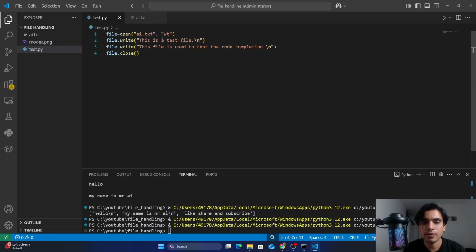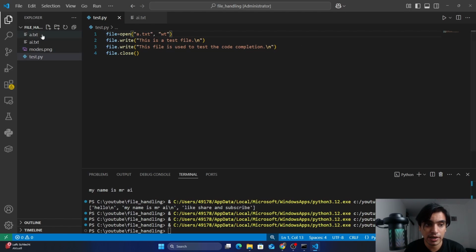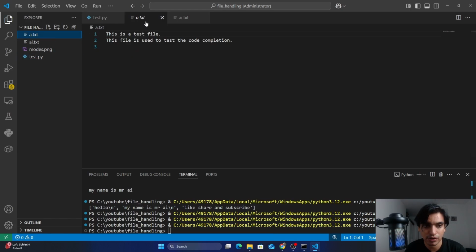The next thing about this write mode is if your file does not exist in your directory, it will create a new file with the name you have given here, and it will then write all this content inside this file. For example, the a.txt file is not in our working directory. If I run this program again, it will generate a new file a.txt and it will write all of this content inside this a.txt file.